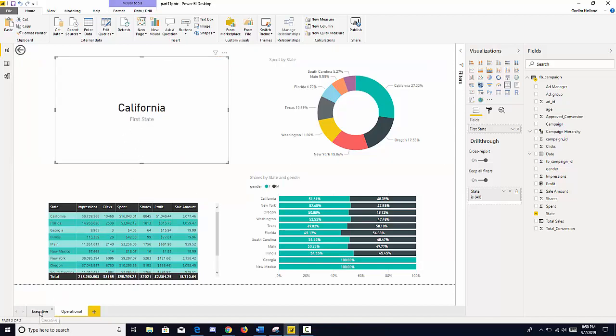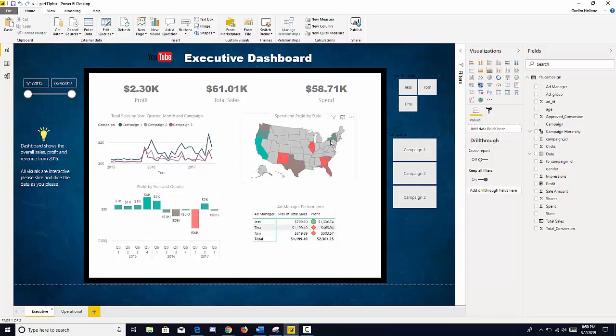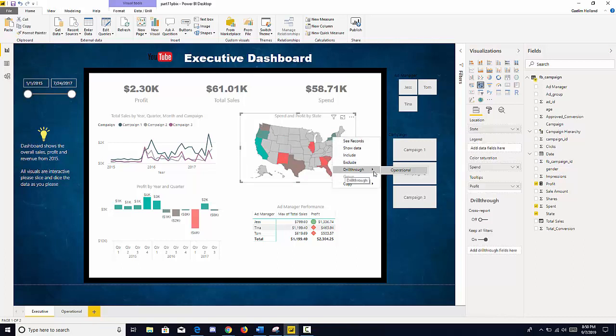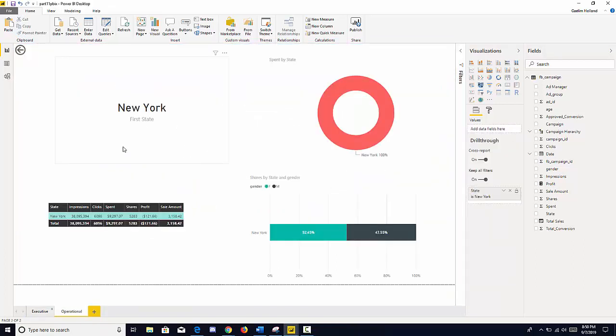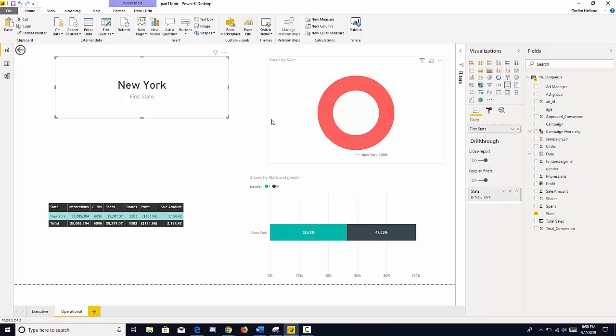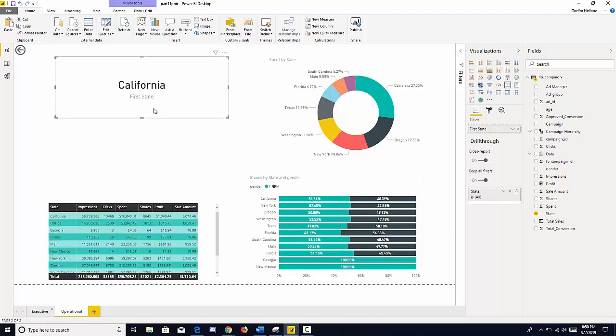I'm going to go back over to our executive dashboard. Let's highlight New York, right click it, go down to drill through, operational. Boom! Now we have the name, so we can use a dynamic title for our drill through, and we can drill on all of these particular things and make a very interesting dashboard. So I'm going to go back over. I'm going to eliminate that filter.